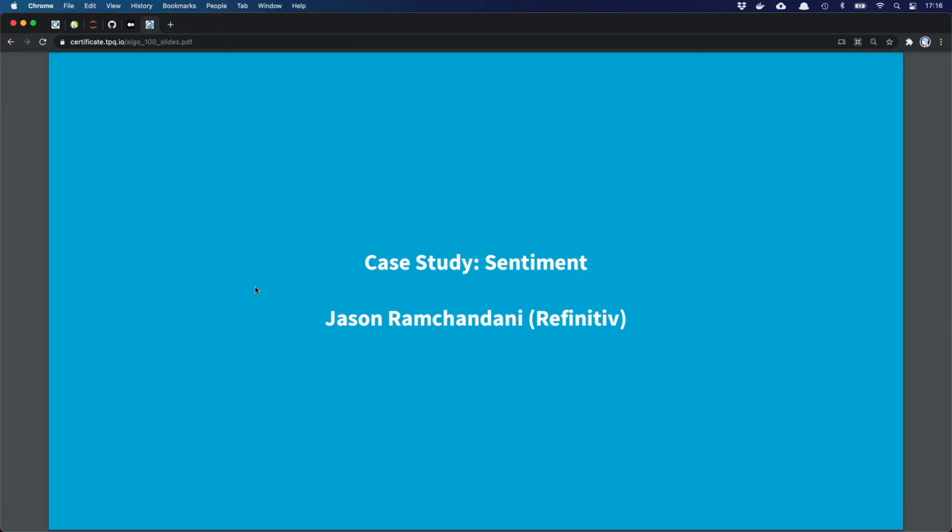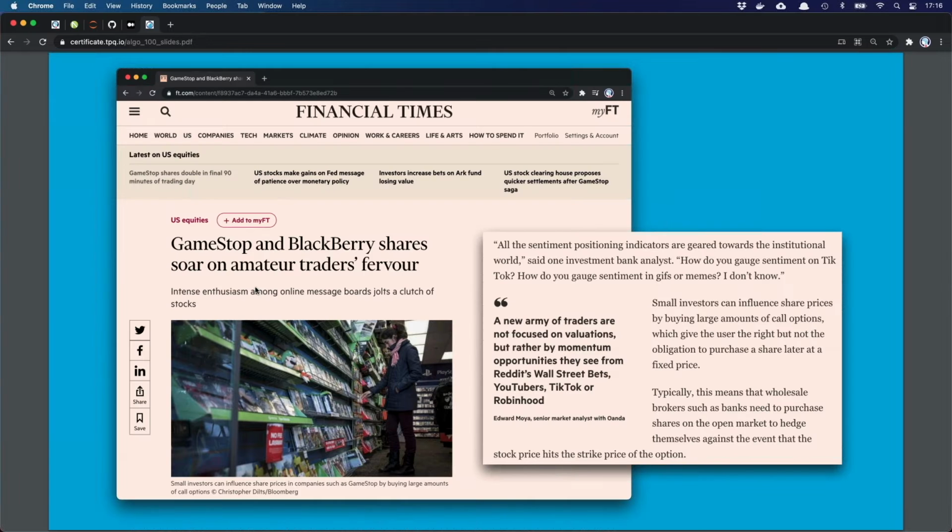Now coming to the case study, Jason Ramchandani. Here is a recent article. I think it was just at the end of January when this was all happening. And here you see that in these articles, more and more you can read that all the sentiment positioning indicators are geared towards the institutional world. How do you get sentiment on TikTok? How do you get sentiment in GIFs or memes? I don't know. Also here, the quote: the new army of traders are not focused on valuations, but rather driven by momentum opportunities they see from Reddit, right? This is more like a new type of sentiment, right?